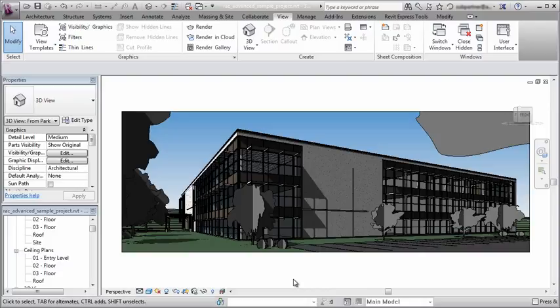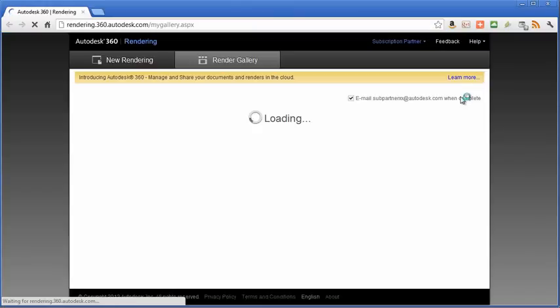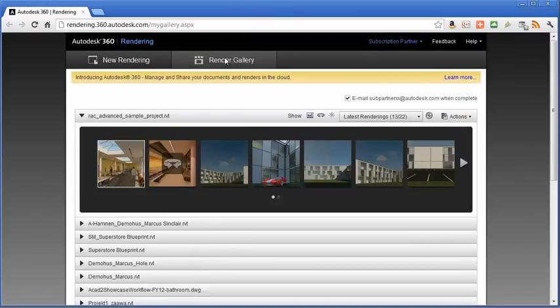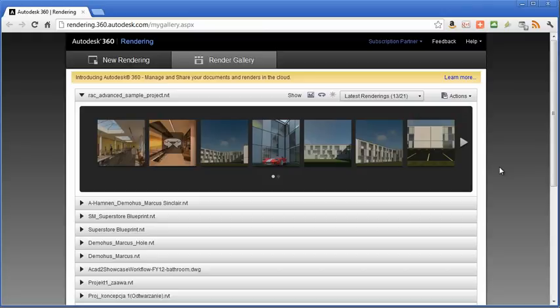In the background, your rendering will continue, and you can see a small little progress wheel here next to your login up on the information bar at the top of your screen. If you want to check the status of your rendering, you just open up this small drop down here and you choose Render Progress. That'll open up your default web browser, and it will take you to the Autodesk 360 site. That'll take you to the render gallery, and it will show you the renderings that you've performed from this model and from your other models.